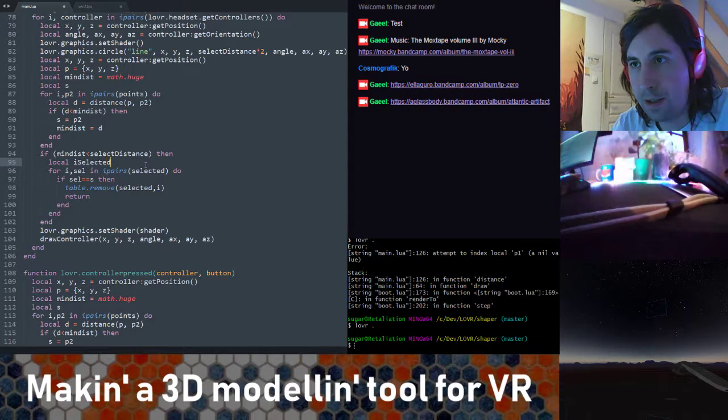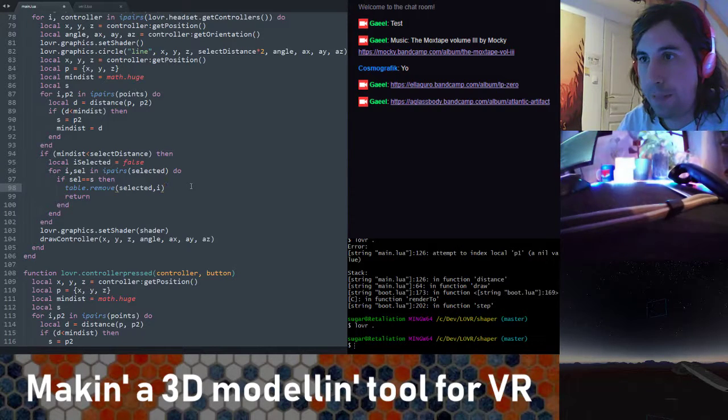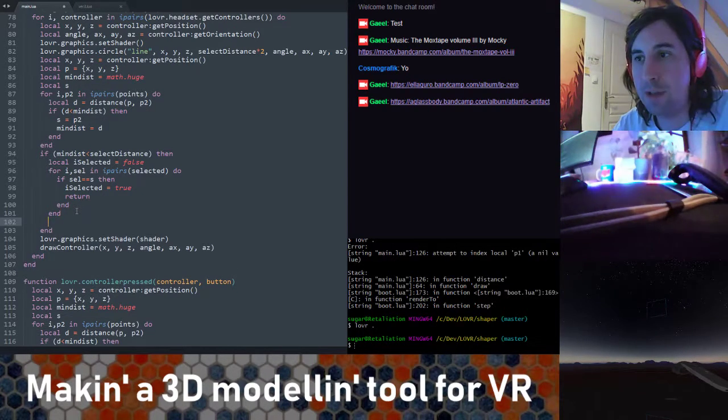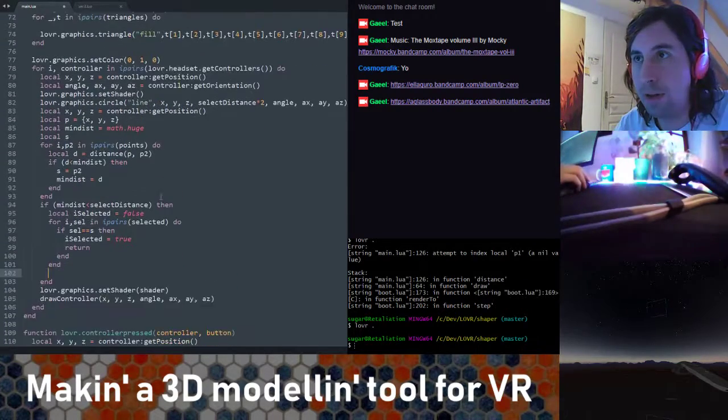Is selected equals false. If the cell is there, then is selected equals true. So if the one we're looking at is in the selected table, then there's going to be a little difference. And so we can now do a different color.